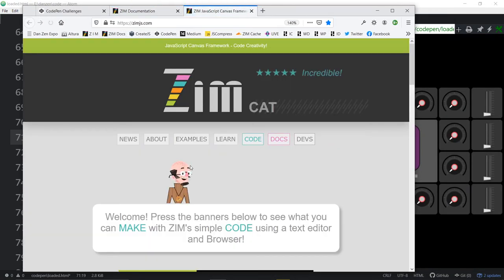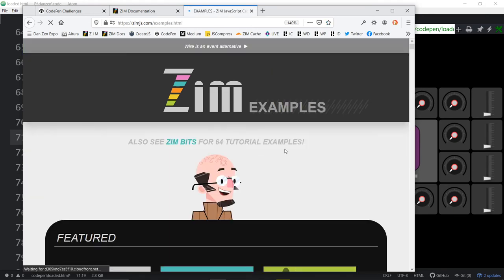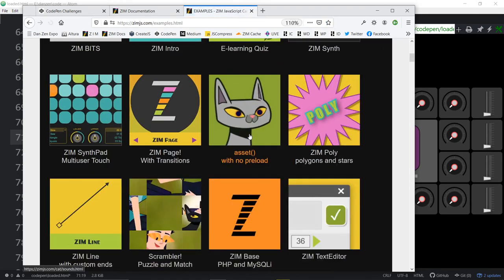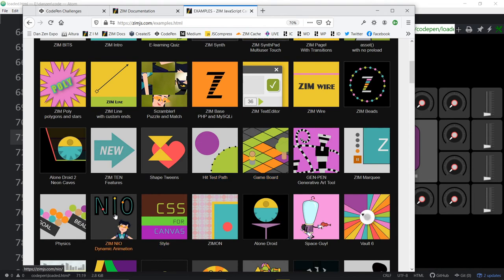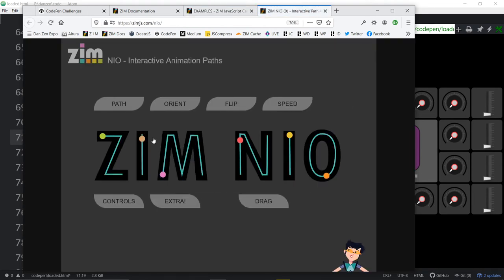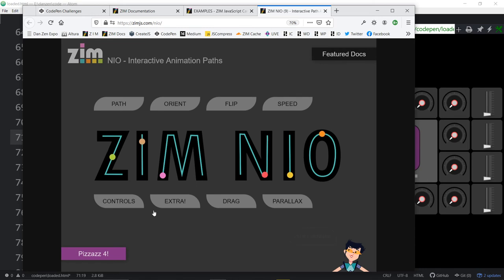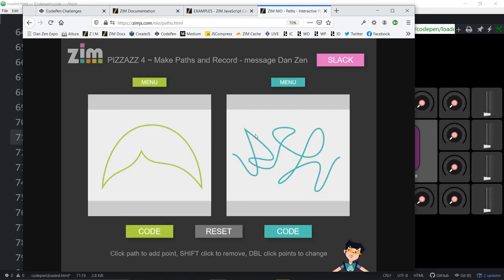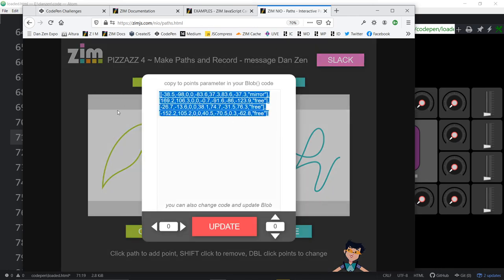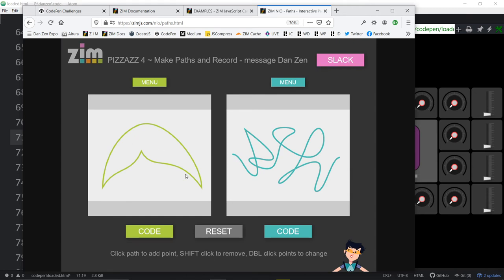It's in ZIM, and under examples, there's ZIM Neo, which is here somewhere. It's where we were animating things on paths. There's a whole bunch of stuff going on paths, and it also includes Pizzazz 4. So here was us drawing with blobs and squiggles earlier, and then it's like drawing in Illustrator. Then you hit the code, you're given the code, you put that in a blob, and you've got this shape, and you can change the colors of it and all that stuff. So if you want better shapes, that's one way of doing it.